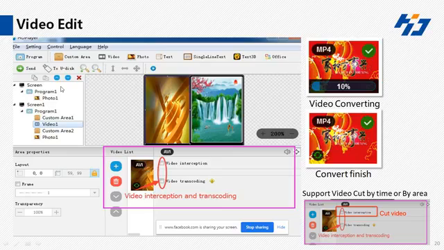Now when you select a video in a program, there is an option of video interception and transcoding. You can use these two options, video interception and video transcoding, and you can use accordingly, like what you want to trim the video, how you want to play the video. If you want to make the video smaller, you can do all these things from here.